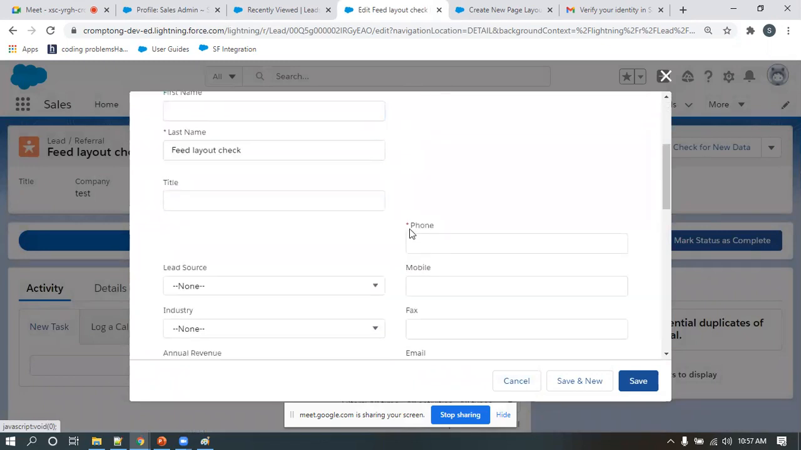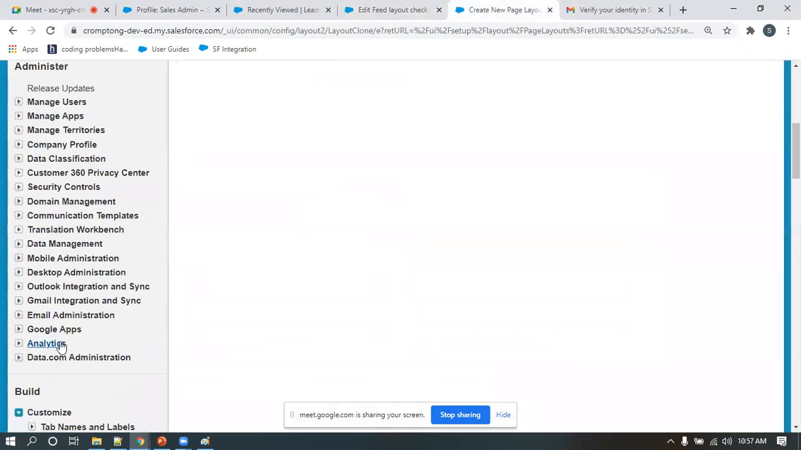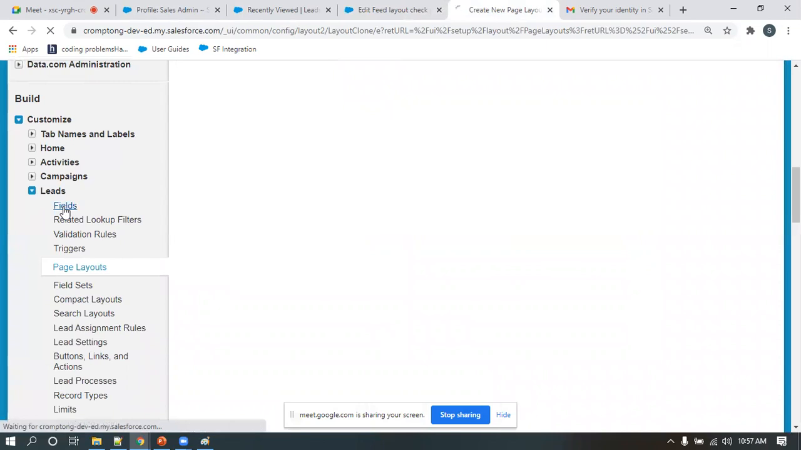See, this phone field is required now. You made this field required on the layout only, not on the backend. If you make it required at the backend, then for all profile users it is required. If you make it at the backend means, let's say, for example, I just click on the fields.